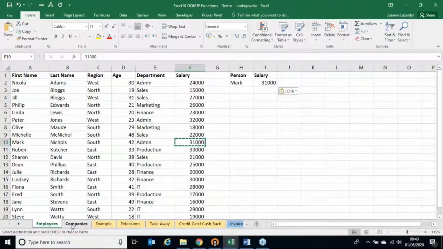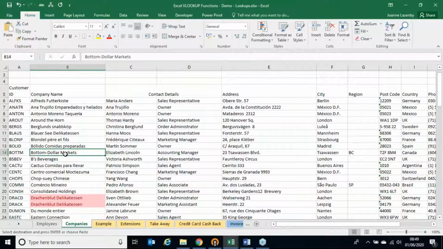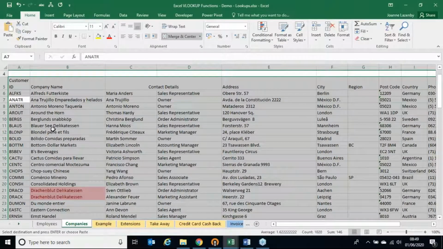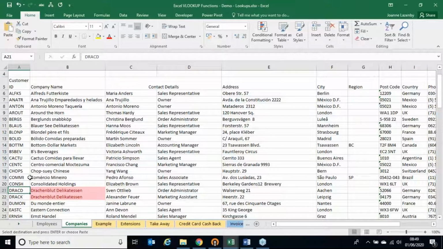Now Vlookup functions, I'm just going to go back to companies here. Vlookup functions will only ever look in the leftmost column of the table that you specify. So if I've said that that's my table, Excel will only ever look in the leftmost column. And it can only ever find unique entries. So for example, if I didn't have the customer ID column and I was looking in the company name and trying to find this that I can't pronounce, I can see that there's two of them. And that wouldn't work with the Vlookup function.